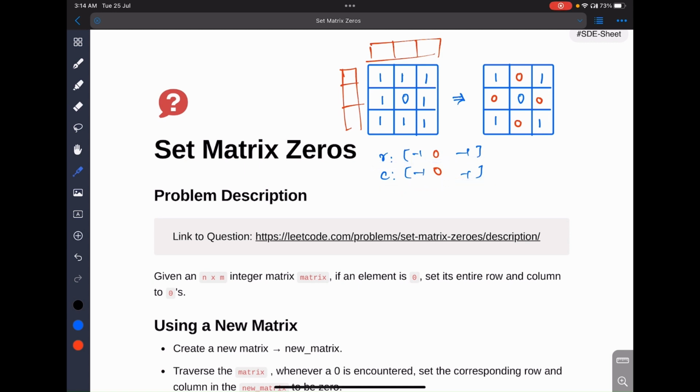This is a tricky one, but try to understand it. What you can do is, why not I just use this first column itself as my row flag? I can do it. And why not I just use the first row as my column flag? So whenever a 0 is encountered, I can just mark this guy to be 0, because anyway, it has to be turned into 0 in the end.